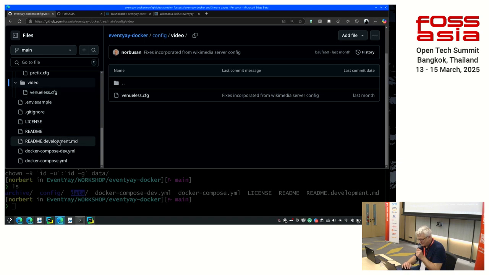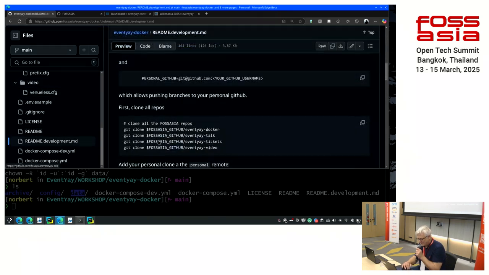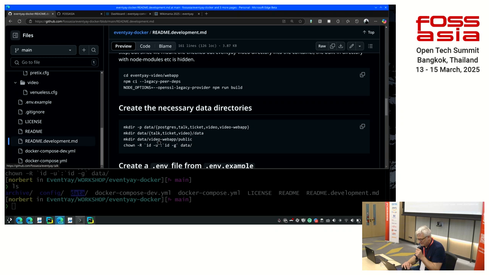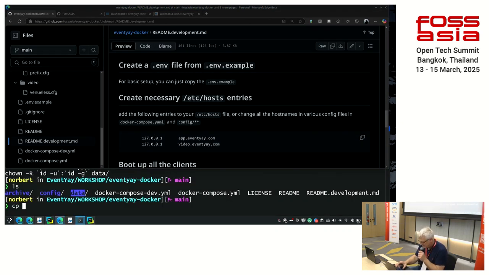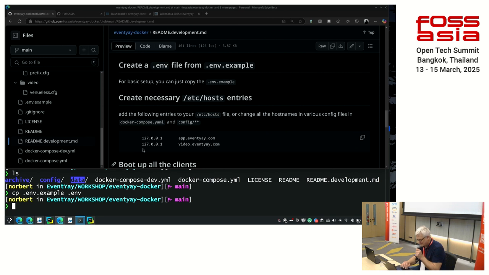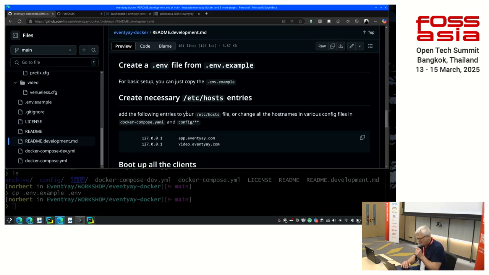Let's go back to here. So we have done here. No, that I haven't done. The .env, we don't need to change anything here because everything is set up like this.